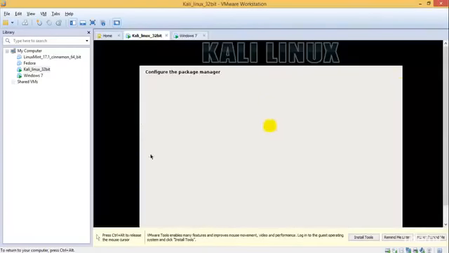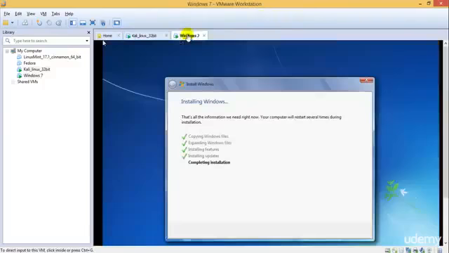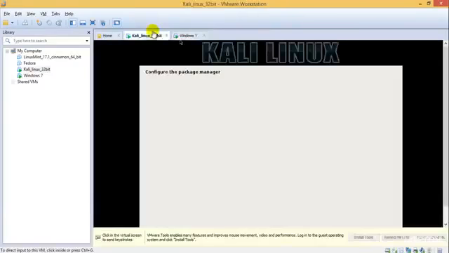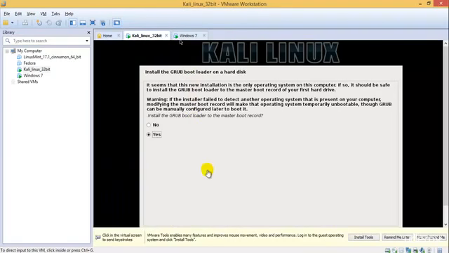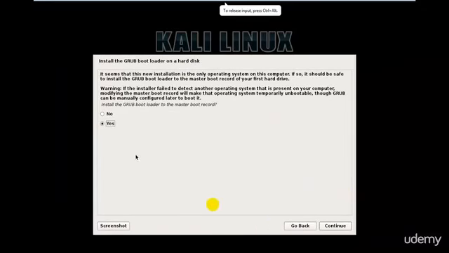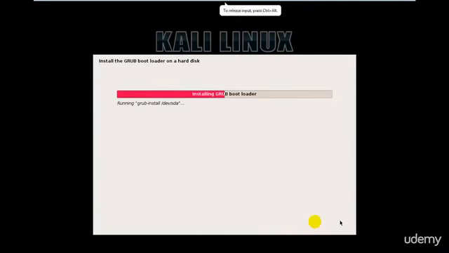Where are we on Kali Linux? It's still trying to configure the package manager. Yes, seems like our Kali Linux is back on track. So install the GRUB boot record, and in case you don't know what GRUB is, you need to go ahead and select yes always, because if you're trying to dual boot sometime later on, then you will surely need the GRUB bootloader. That's why.